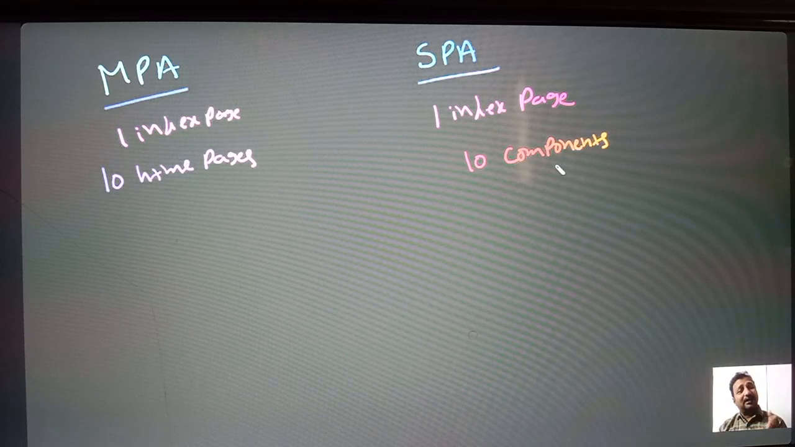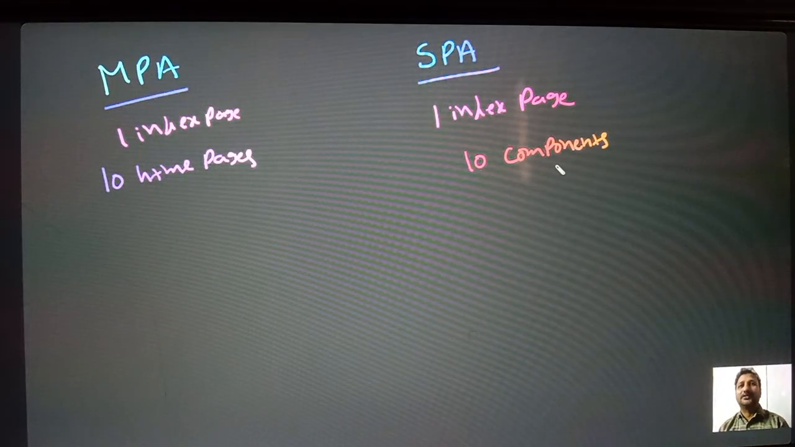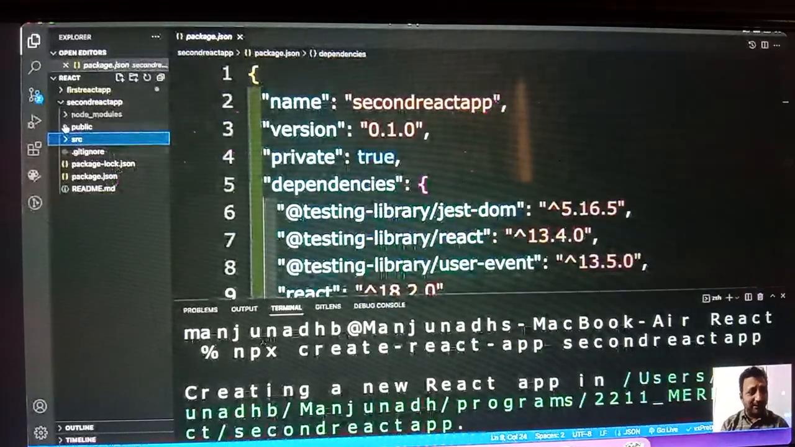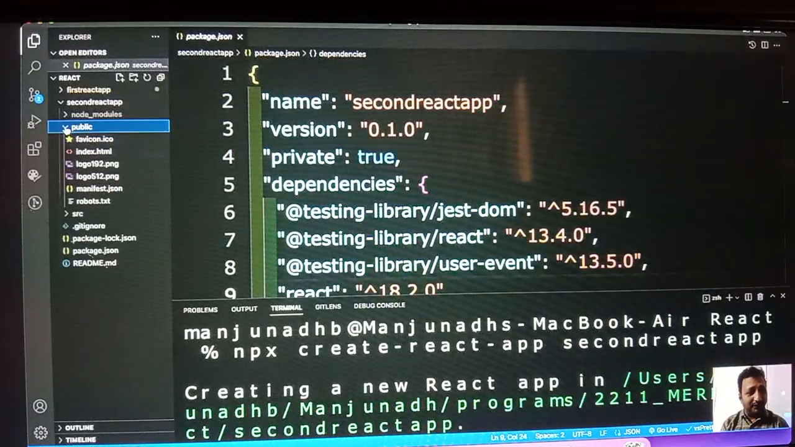So all these days we have worked on multiple page applications. From now onwards, we are going to work on single page application. That means only one HTML file will be there. If you see the project folder here, in the public folder, you see index.html is there. That's it. Only one HTML file.